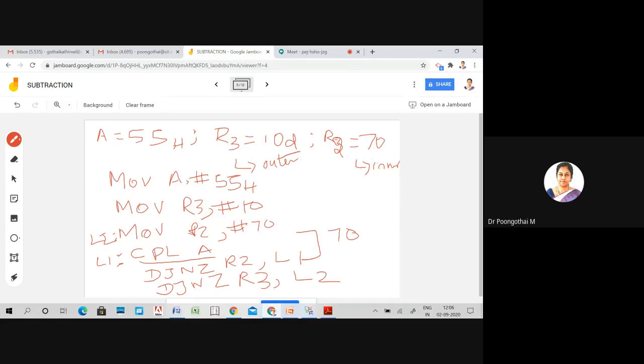So the logic is the R2 is used to keep the inner loop count. So the inner loop count is 70. So the instruction, that is decrement jump no 0 R2 comma L1, whenever the R2 becomes 0, this will be executed. So this instruction forces the CPU to load your R2 with count value 70, and the inner loop starts again. So how many times will the entire loop be executed? 700 times.